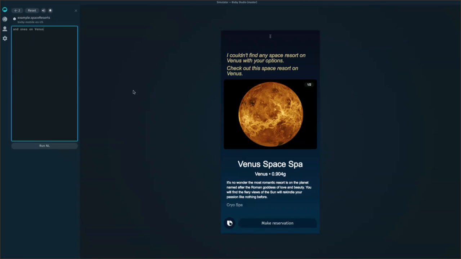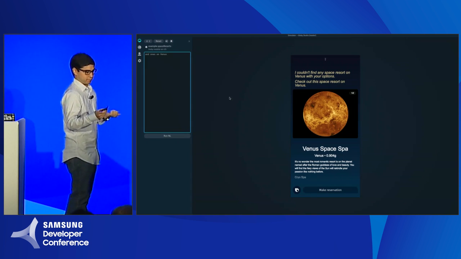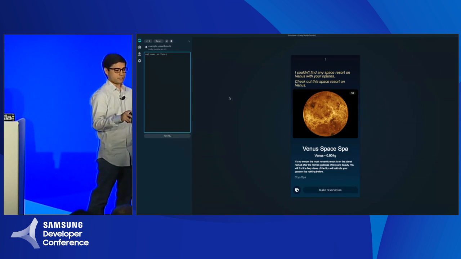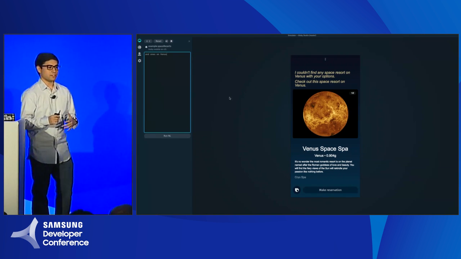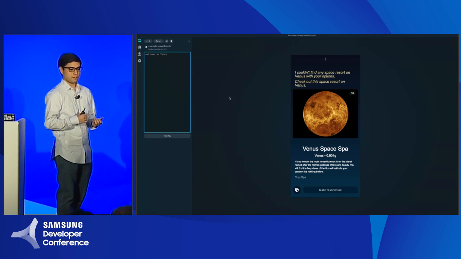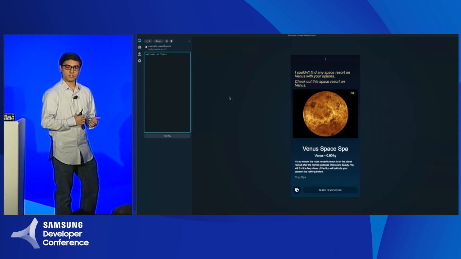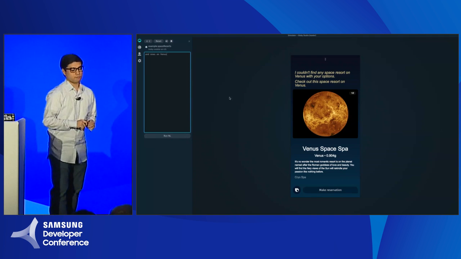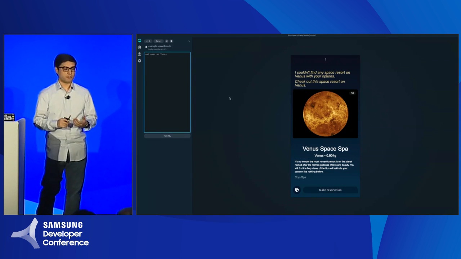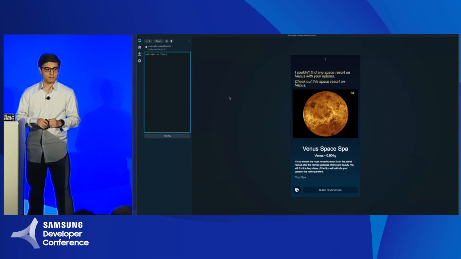Okay, so by the dialog, you can see it couldn't find any space resorts on Venus with your options, but it returned a result for you. This result is on Venus, but it dropped the search criteria. So it essentially relaxed our constraints by removing the older contextual inputs. Before we had two search criteria, it dropped that. But it was able to keep our new constraint, Venus, as the planet. And that's what constraint relaxation is.